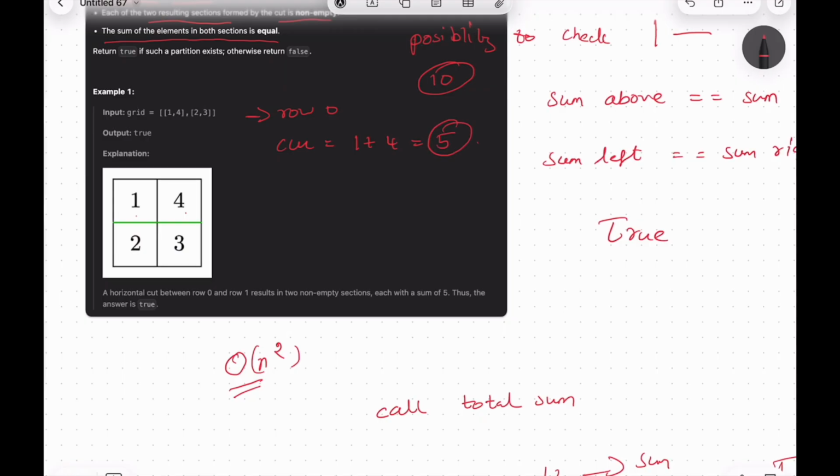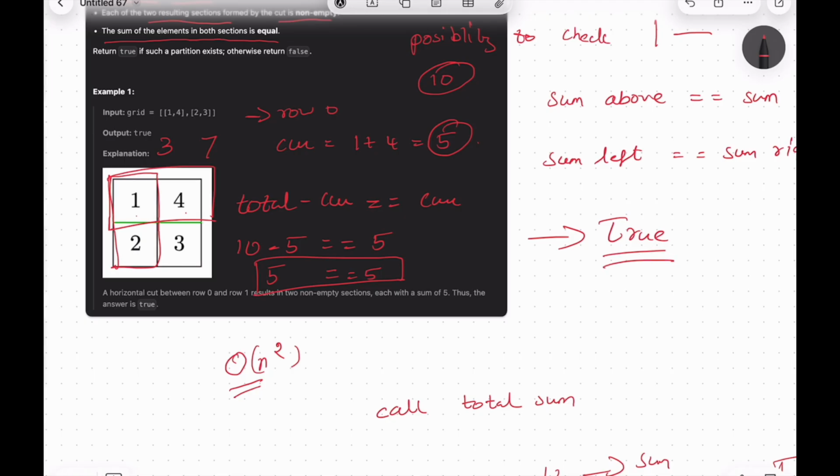So now the current is equal to 5. Total minus current should be equal to current. So 10 minus 5 is equal to 5. So 5 is equal to 5. This is true, so we can directly return true. If you want to check the column part, it is fine, but the column part is anyway not satisfied because this is 3 and this is 7, so the sum is not distributed equally. So it is true for the row part, and one true is enough. One part where the condition is satisfied is enough, and we can straight away return that as an answer.